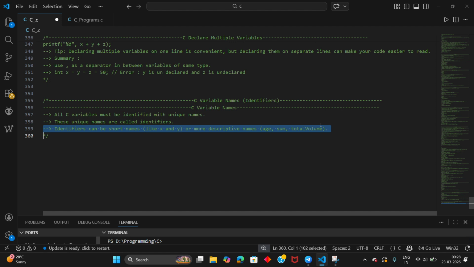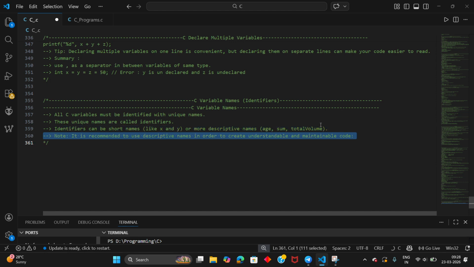Next, it is recommended to use descriptive names in order to create understandable and maintainable code. If we use x, y, z or a, b, c, d as variables, it is not going to look like understandable and maintainable code. Whenever you see that code after several years, you can't figure out what you had written previously.